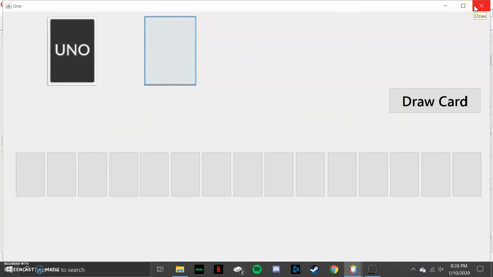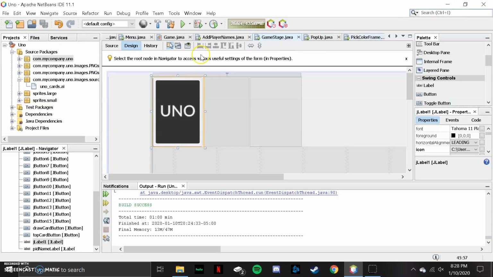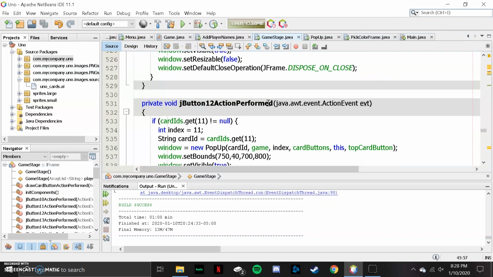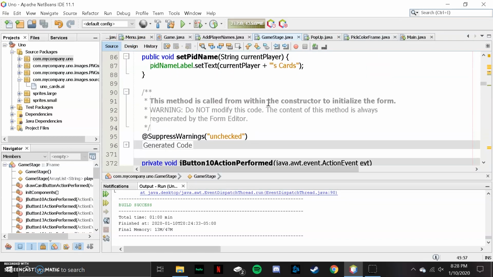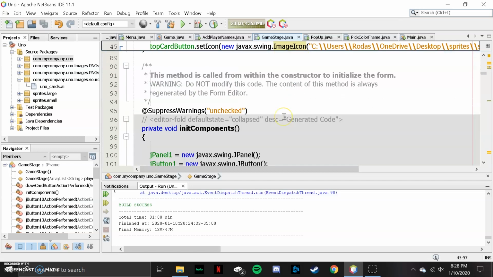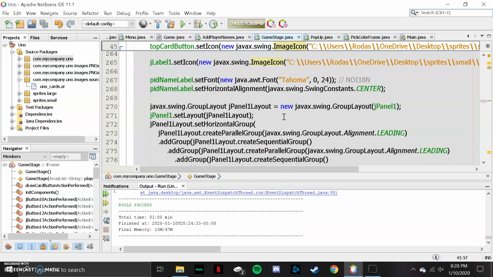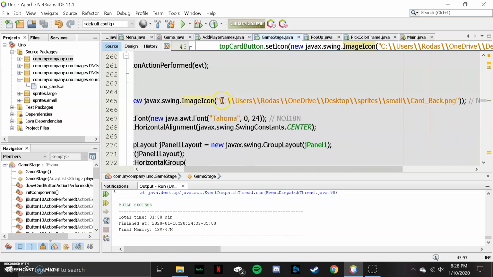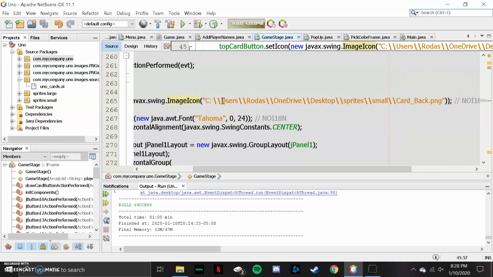So that's what it should look like. And this right here is going to be the first card that you need to match. So when you go to your source code and scroll in your generated code, when you set the icon, it's going to say the actual direct path on your computer. If it works like the original way with the get class get resource, then you're all good to go.